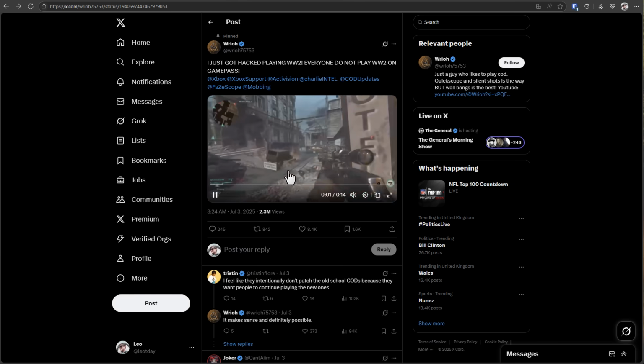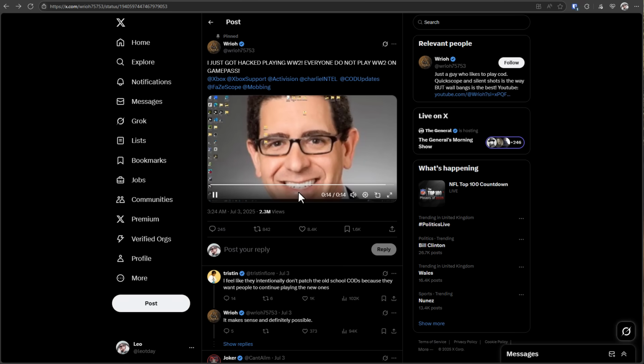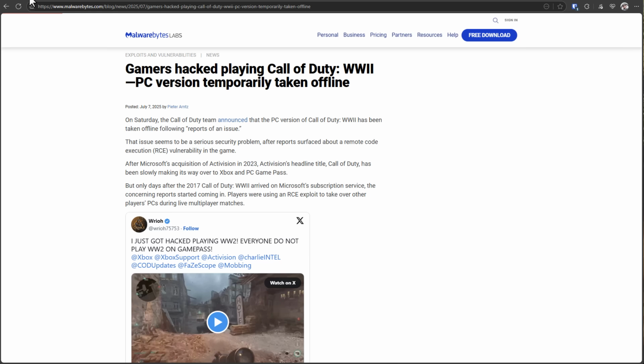So last week, somebody was playing Call of Duty World War II, an official game available on the Microsoft Store with Gamepass, when this happened. Terminal opens up, there's a message on Notepad, and then their desktop background, as you can see, has been replaced. Now, how did this happen? Turns out the game had an RCE, or a remote code execution vulnerability.